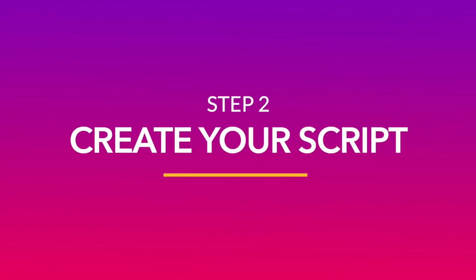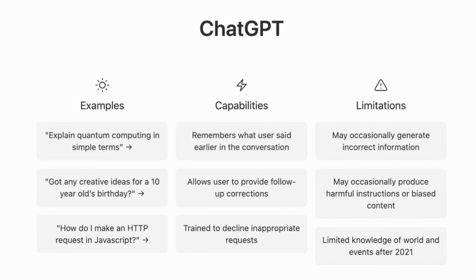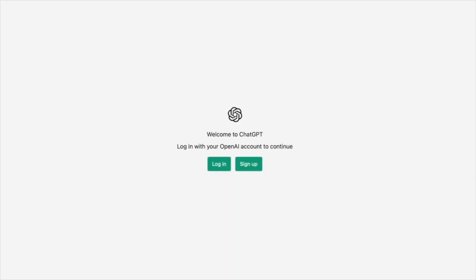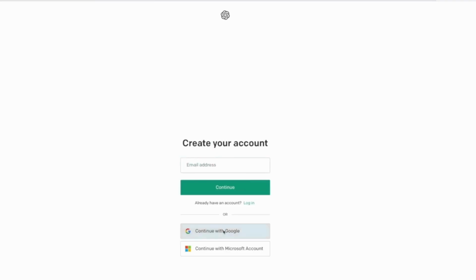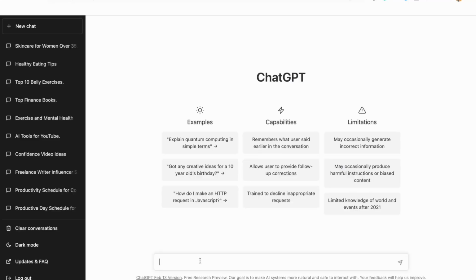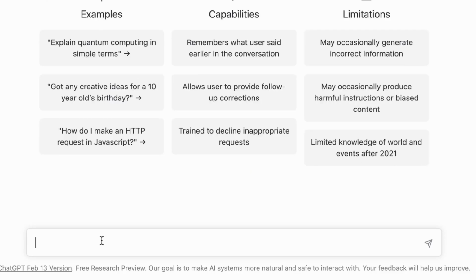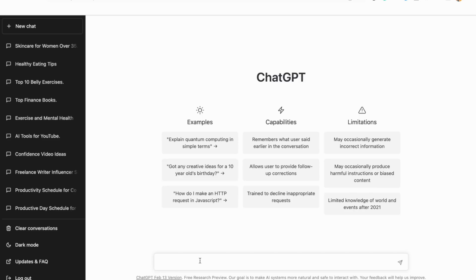Now, once you have your concept, the next step is to turn it into a script for the video. Thankfully, with ChatGPT, you can do this in minutes. Start by signing up or signing into your ChatGPT account. And once you're logged in, you will use the prompt box at the bottom of the screen to give the AI prompts to the kind of script or copy you want. As with any AI tool, how you write your prompts will massively drive the success of your video.